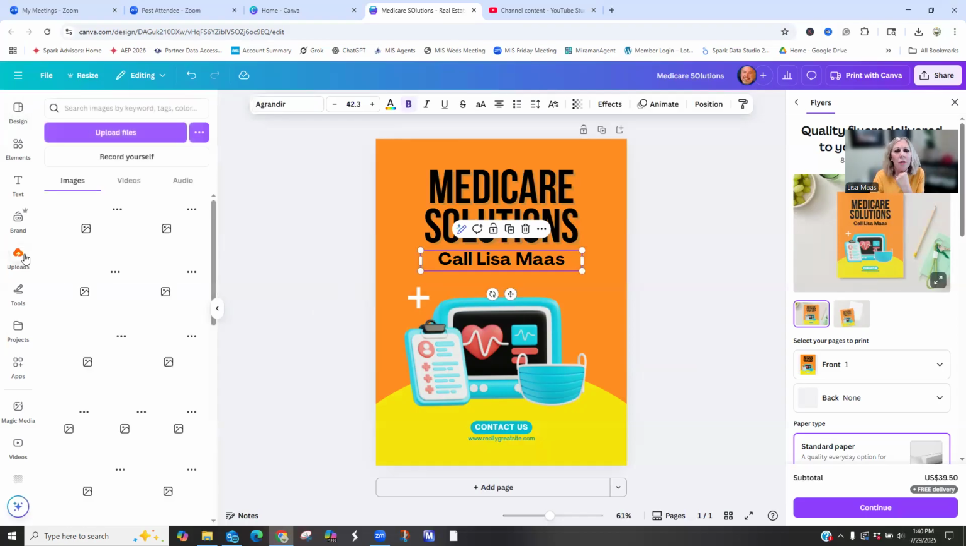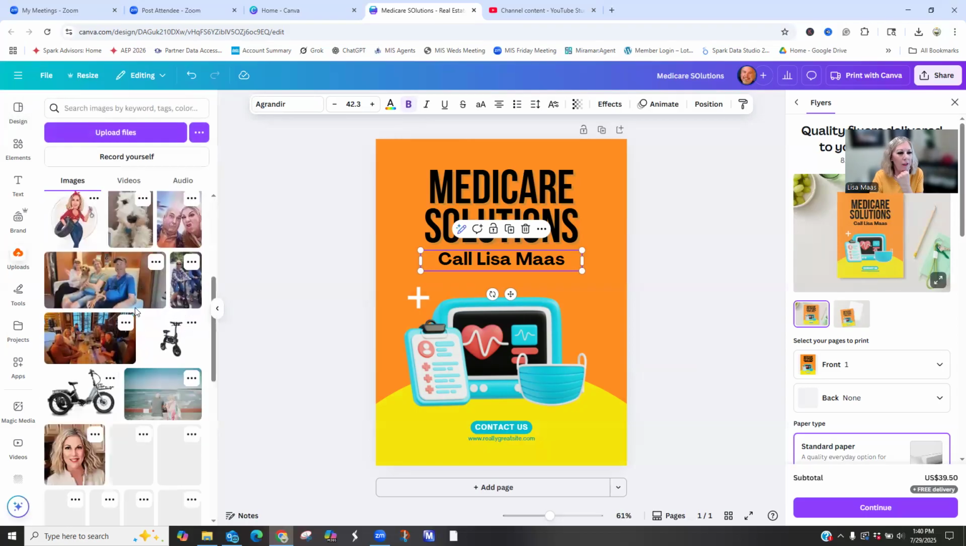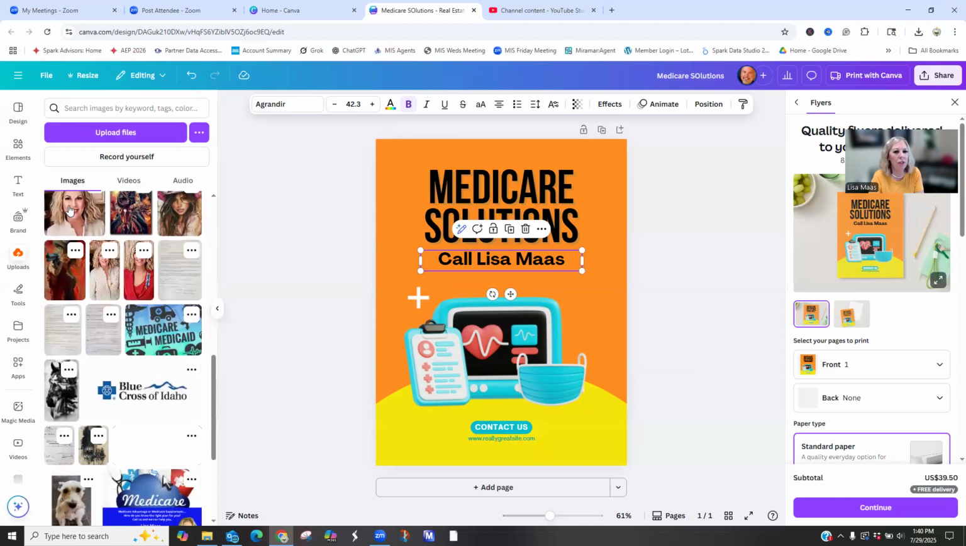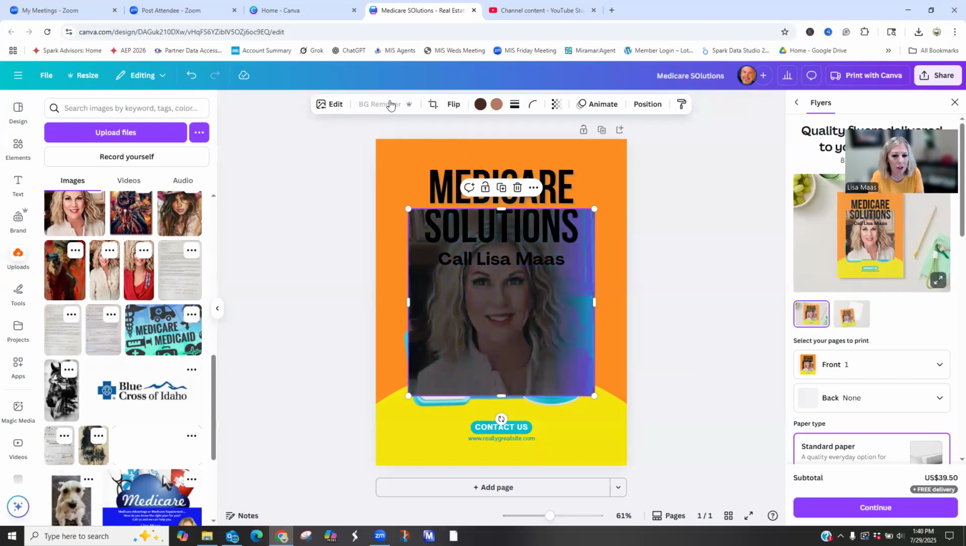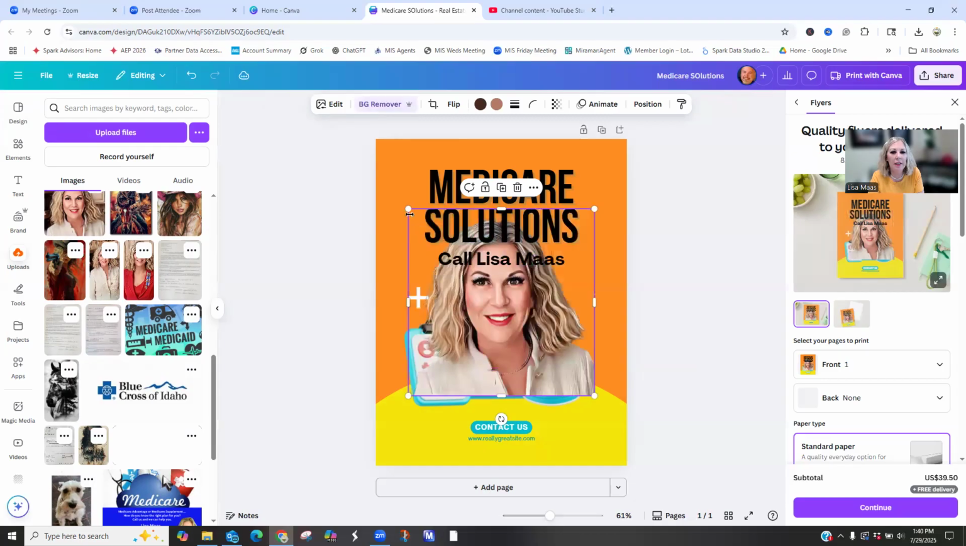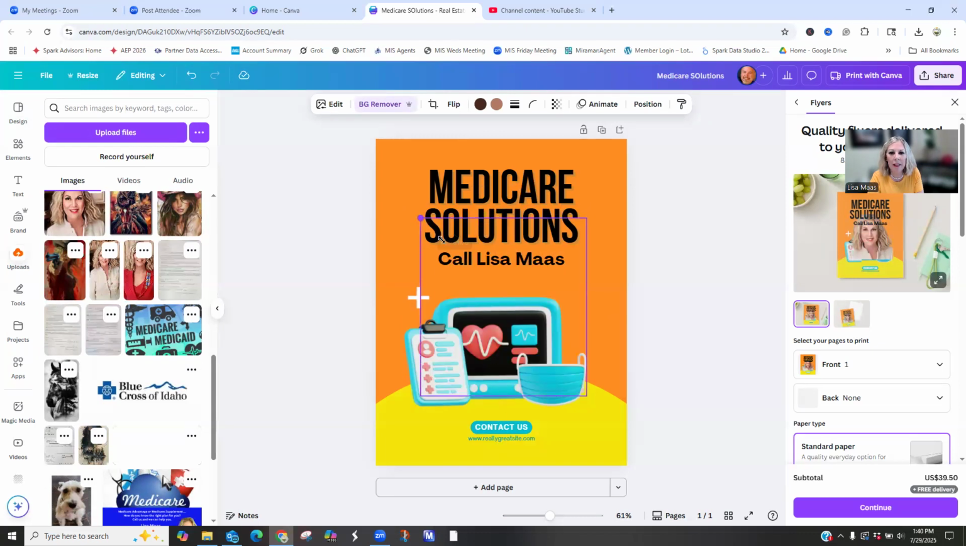So you go into uploads. I already have my logo and picture in the uploads. Here's my picture. You just click on it and it comes in pretty big, and it's got a background. So let's remove the background first. Then let's make it a little smaller on each side. We don't need it quite that wide or that high. Then we're going to make it smaller by clicking on one of the corners, and we're going to put it down here.